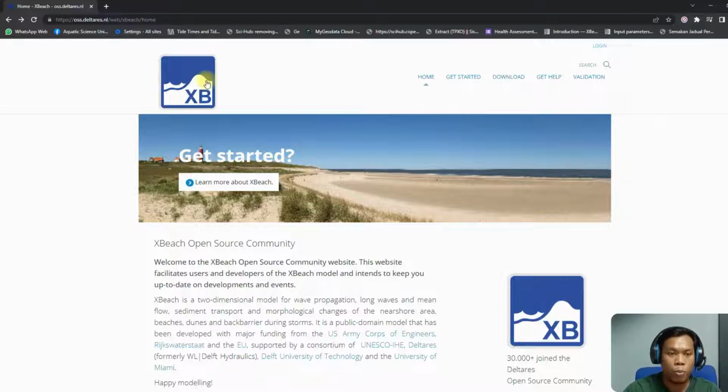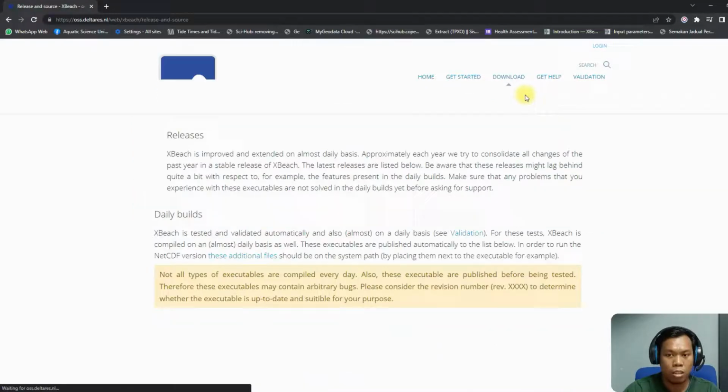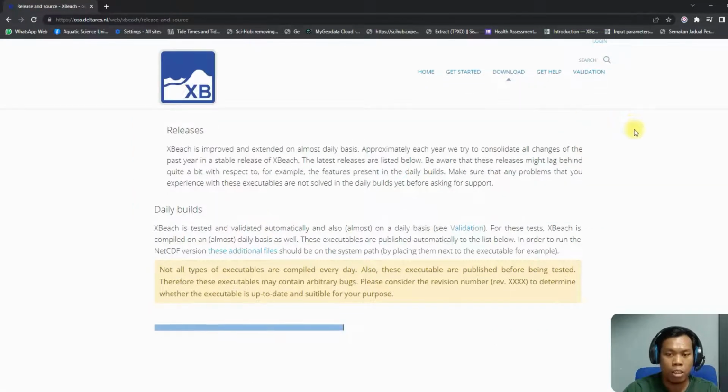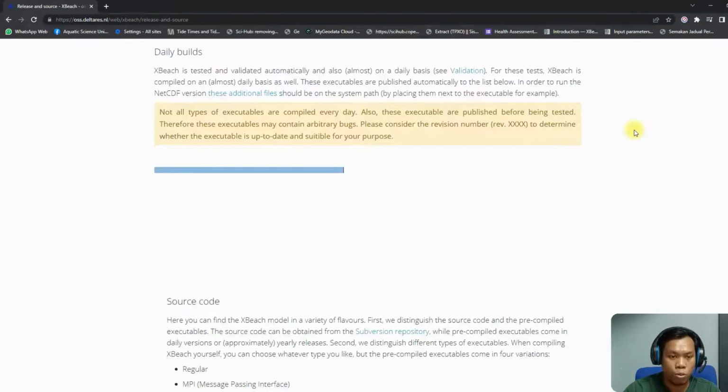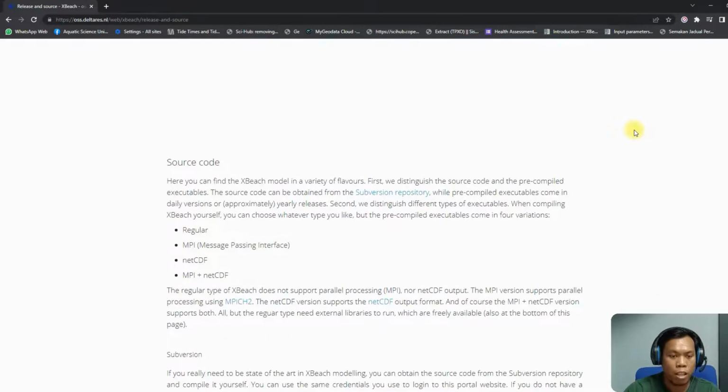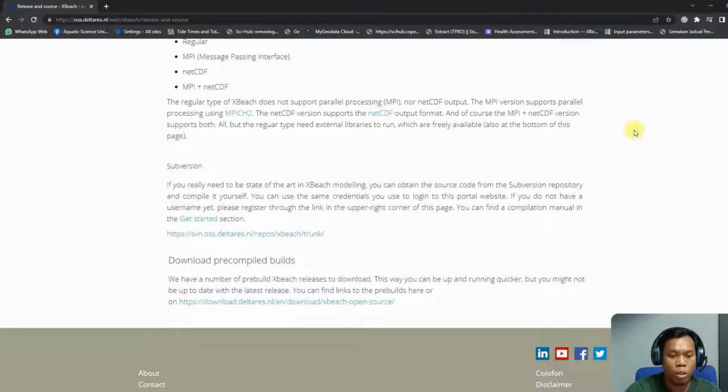After you open this website, you can go to download. You can open the release and source, just click here. They are giving a few options. Firstly, the source code, and also you can download the pre-compiled build. For the easy option, if you do not know how to compile or set up yourself, you can just go to the pre-compiled build and download it. Just click the link.